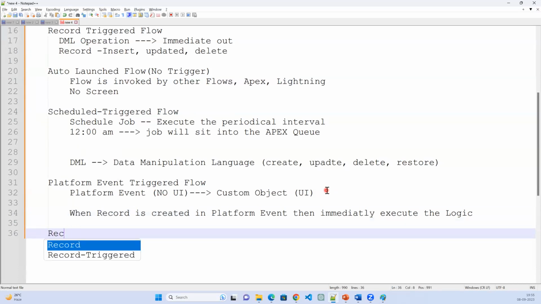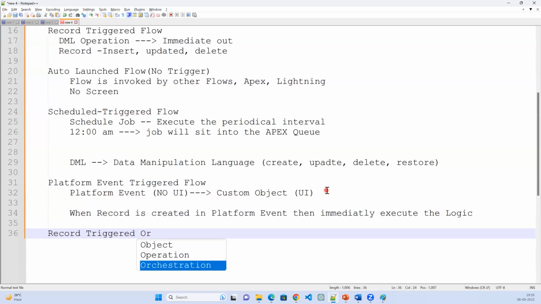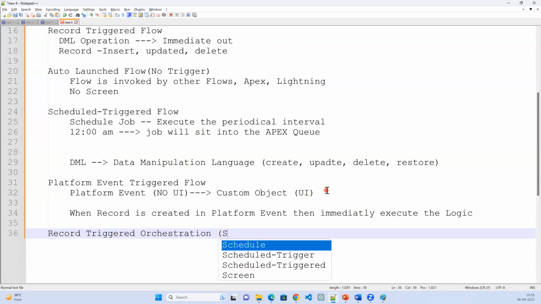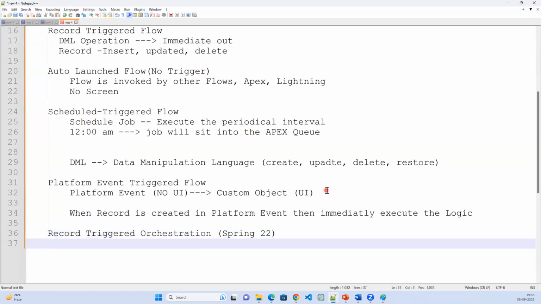The last one is record triggered orchestration. This record trigger orchestration was released in Spring 22, last year. Now this is completely a new feature.